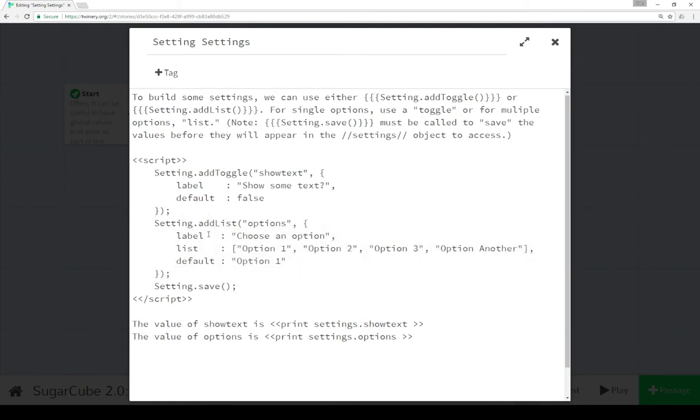So we have our label, and then instead of just a default value for the binary toggle, either true or false, we have a number of different options here we can add. I had here an array of strings with option 1, option 2, option 3, and option another, as well as set a default value to the string option 1. I also called settings save here, and the reason I did that is so we could see the values set to these show text and options immediately.